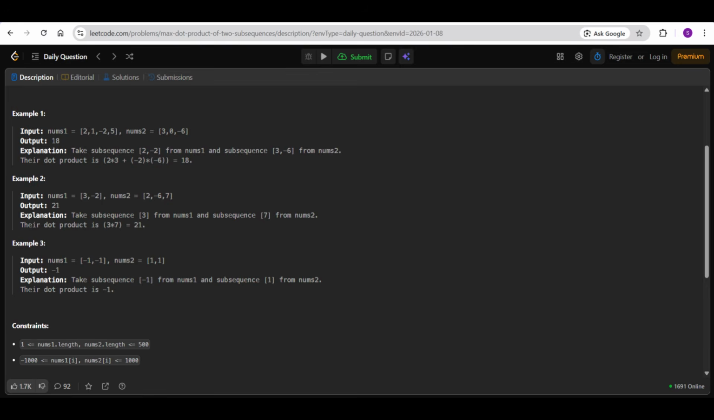Example 2. Input: nums1 equals 3, -2. nums2 equals 2, -6, 7. Key observation: even though we can pick longer subsequences, sometimes picking just one element gives the best result. Best choice: from nums1, 3. From nums2, 7. Dot product: 3 times 7 is equal to 21. Trying longer subsequences here actually gives smaller results.